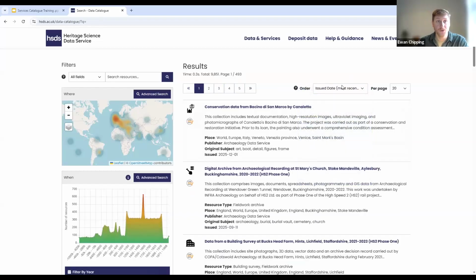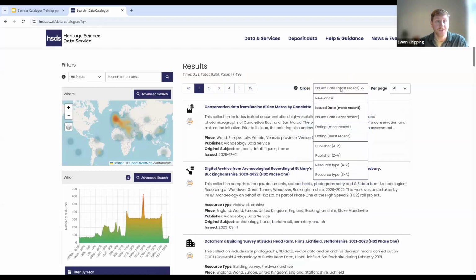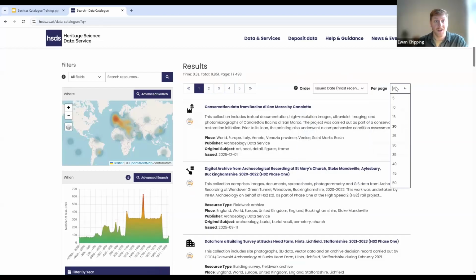You can change the order in which results appear. The default tends to be issue date, most recent first, but you have different options here as well. You can sort by publisher, for example, A to Z. So there are different ways that you can display your results. You can also change how many results come up per page. So you can switch it to 50, and you can see this all updates. Now there are only 200 pages' worth of results.